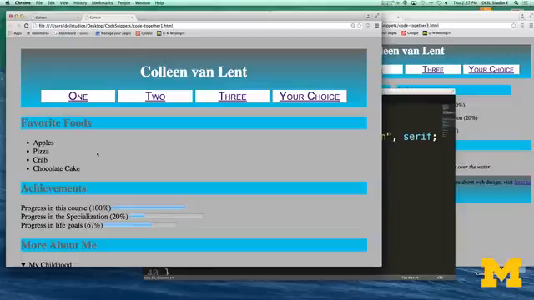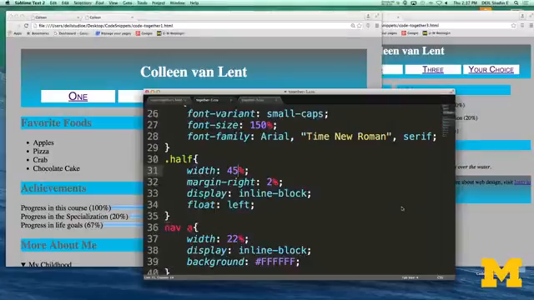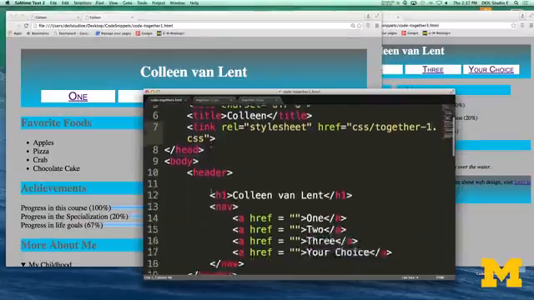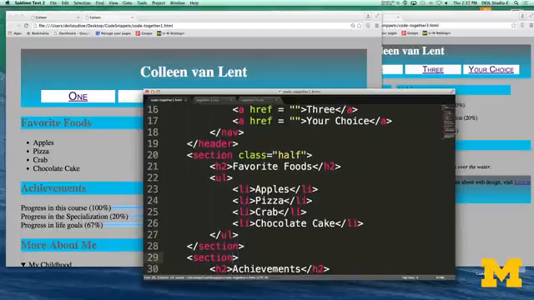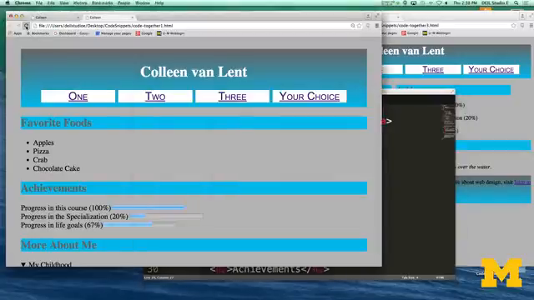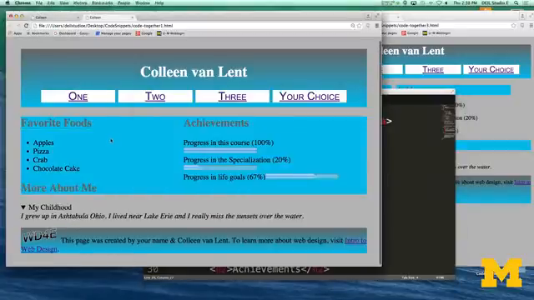So for the first time, we're now going to go into our HTML file and start making some changes. I'm going to go here. I would like this one to only take up half the screen. So I'll say class equals half. And I would like this one to take up half the screen. We've got that. We're not going to change the other one. So when I refresh, you can see that two of them are now next to each other.